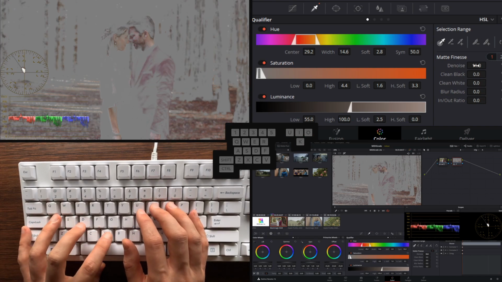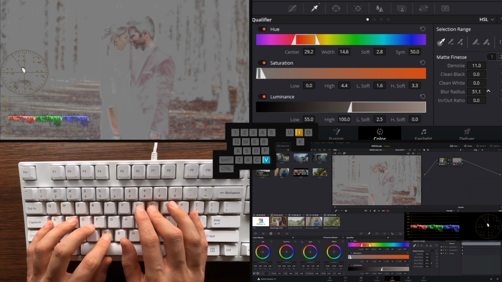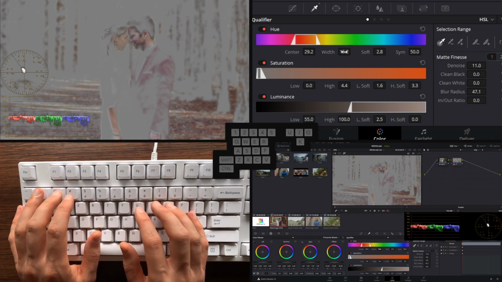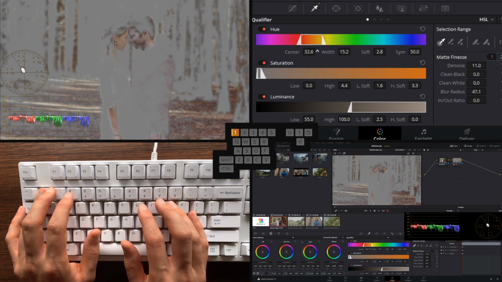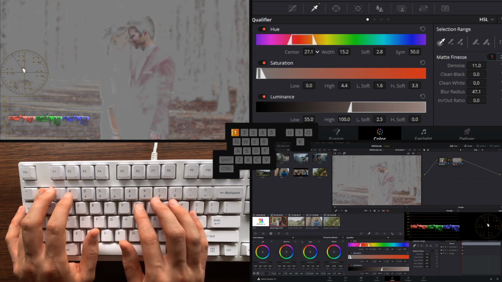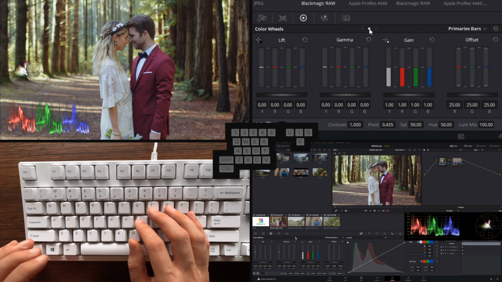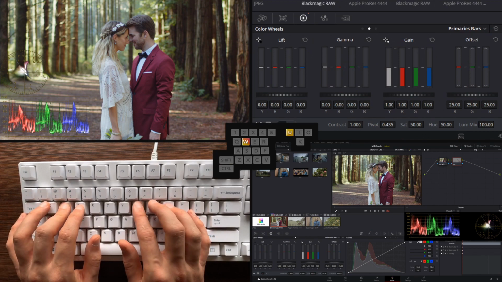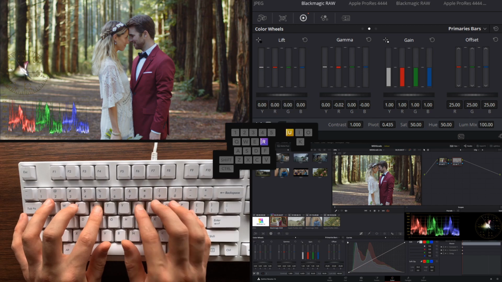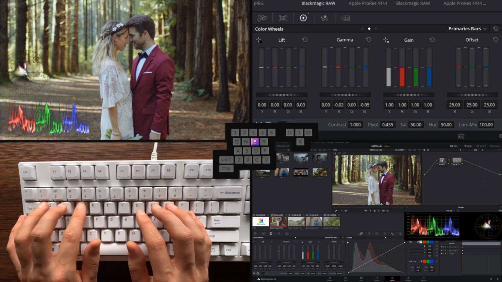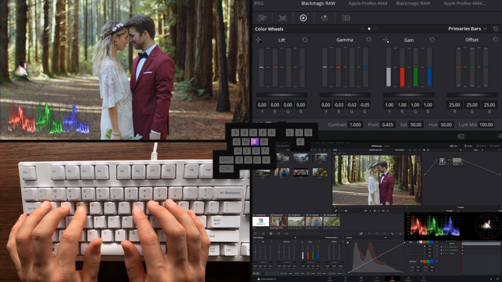And finally, let's add some denoise and blur. Right, there we have it. We can go to primary bars for this one and take out red, take out blue from the gamma. I'll take out a little bit of that greenness.